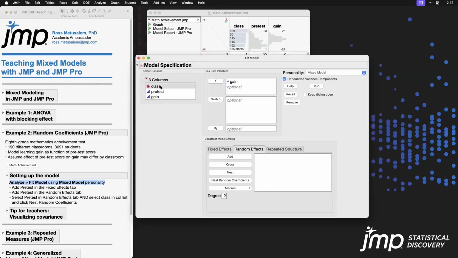Instead of adding class first, as say a random effect to get the random intercept, what I'm going to do is start with pretest and click add, because ultimately we do want random pretest slope by class. And so to achieve that, I'm then going to select pretest, which is already in my random effects, select class and click this button right here, nest random coefficients.